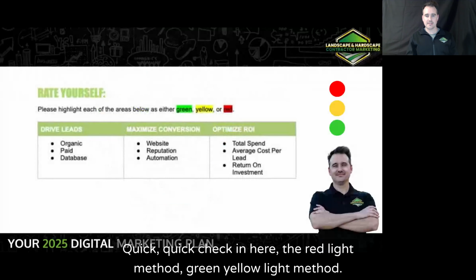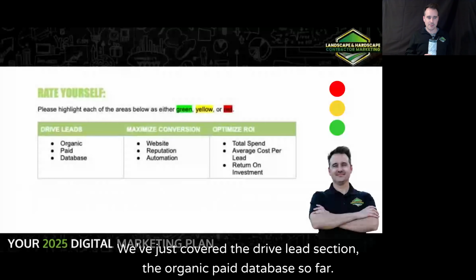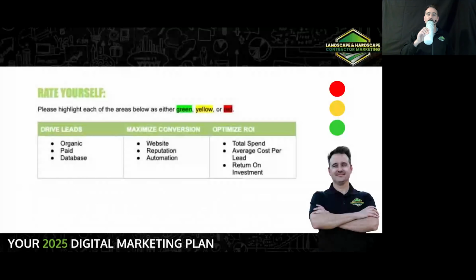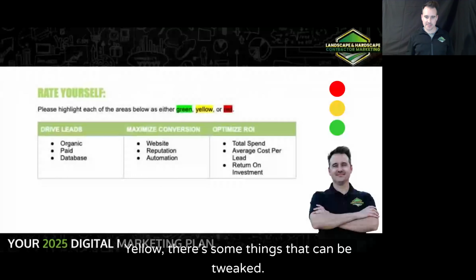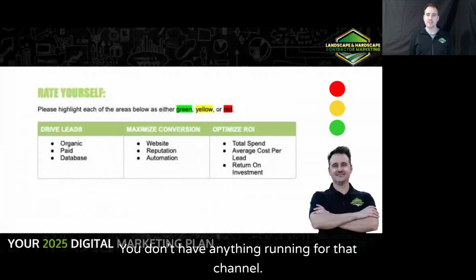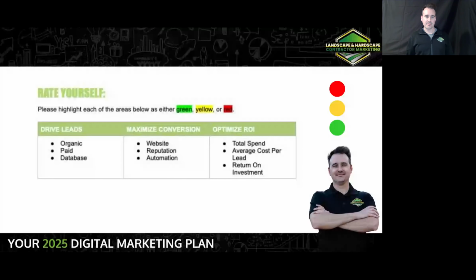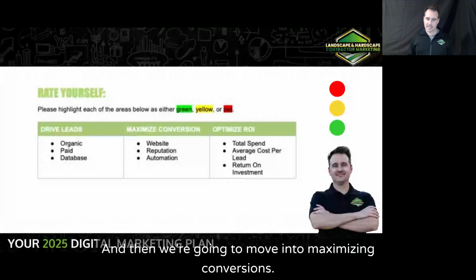Quick check-in here. The red light, yellow light, green light method. Take a look at what you've been doing. We've just covered the drive lead section: organic, paid, and database so far. Green is you're firing on all cylinders. Yellow, there are some things that can be tweaked. Red is nothing. You don't have anything running for that channel. Give yourself a quick check on that, and then we're going to move into maximizing conversions.